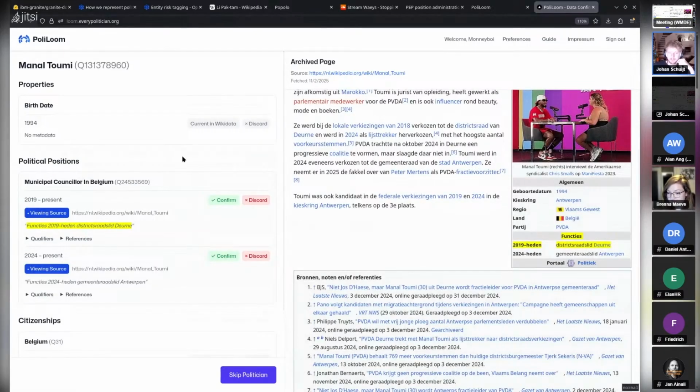And when we submit, we get a new politician with new information that we extracted. So here we can see that we found that from 2019 she was a councillor in Deurne, and from 2024 also in Antwerp.